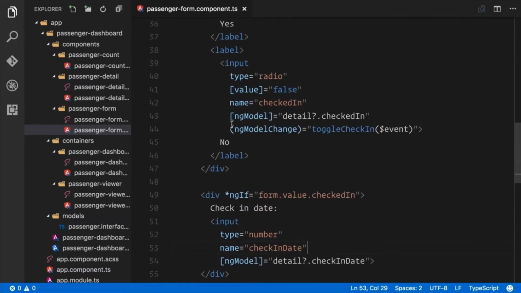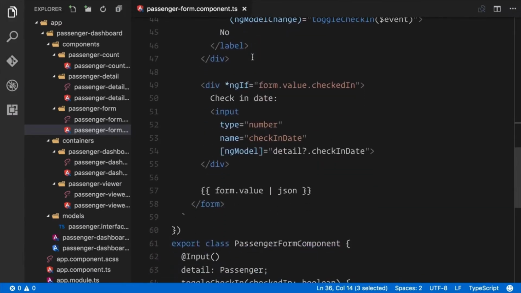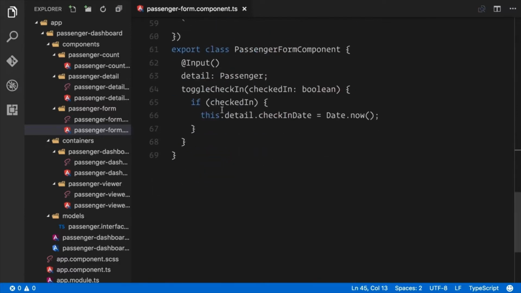However, if we then check them back in, it will click yes. It will then recreate this DOM node, and when it does, it will then create this toggle check-in, which then creates the timestamp for when they were then checked in. So let's go ahead and check this out.